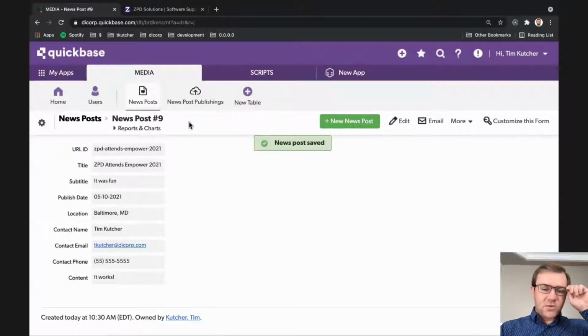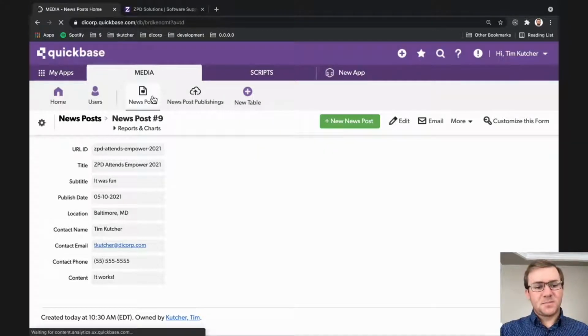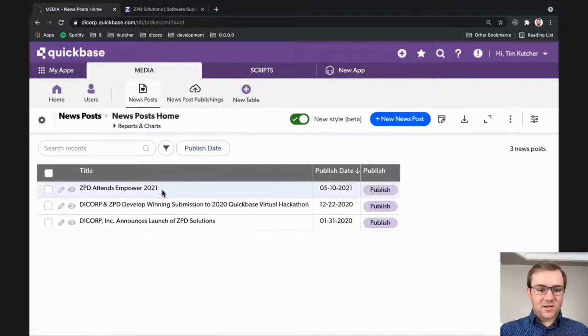So all we did was database something to post on the website. We don't actually post it yet, but we're just creating a new document, like a Word document. And then you see we have that record here, ZPD attends Empower 2021.